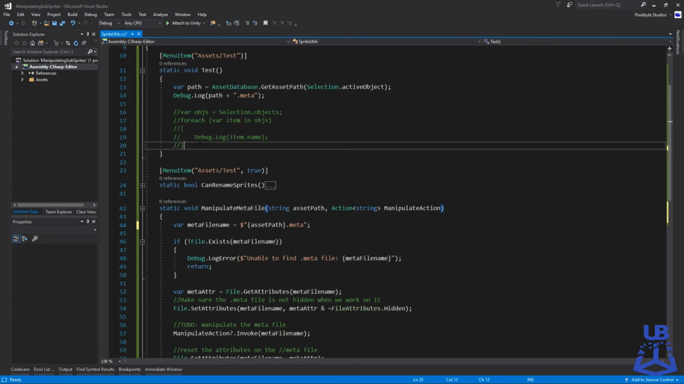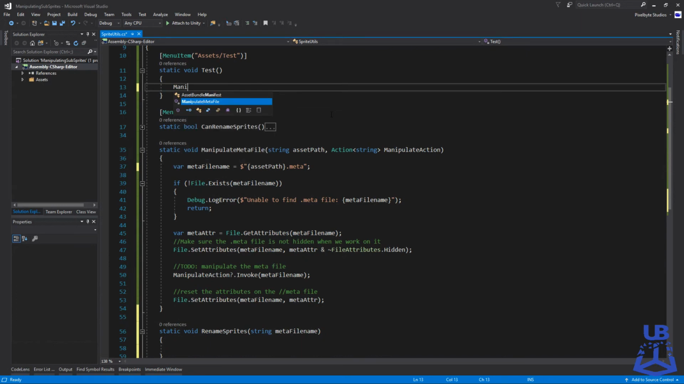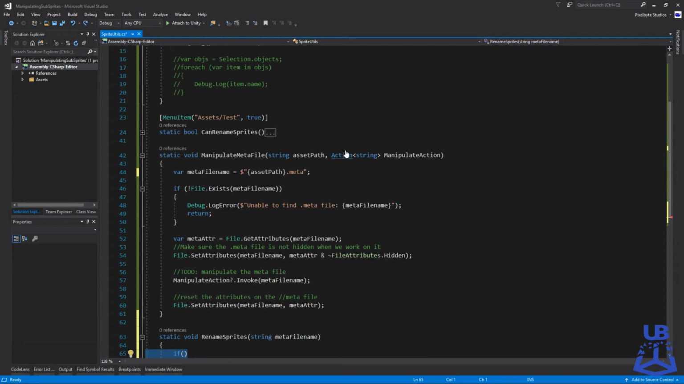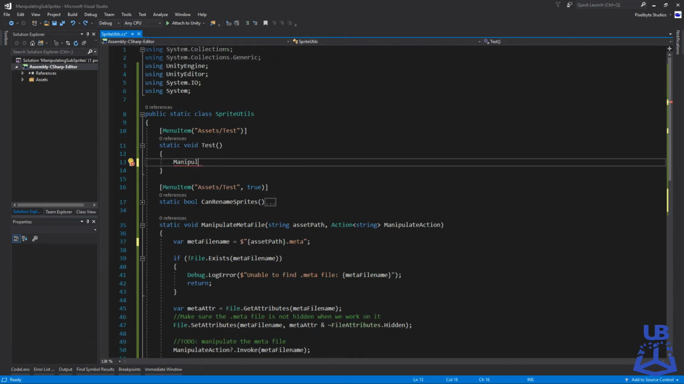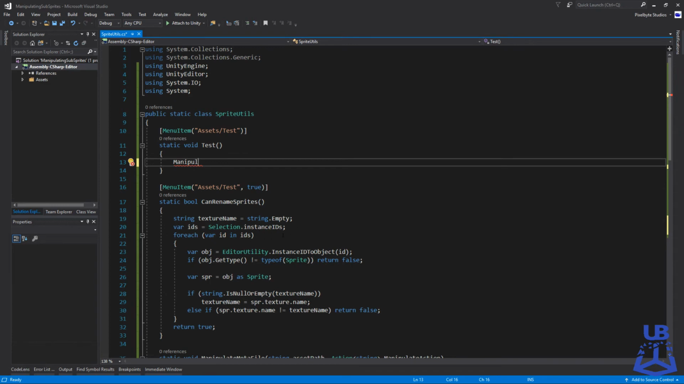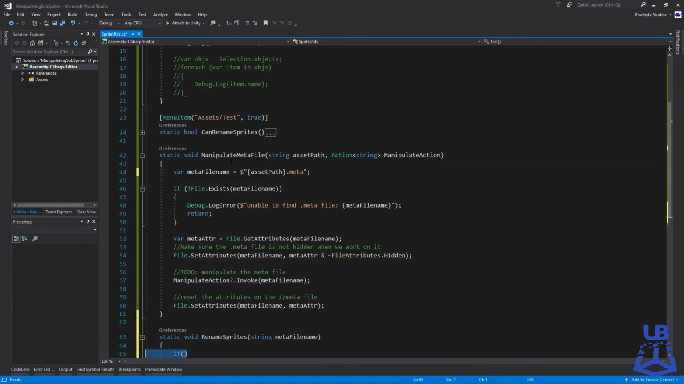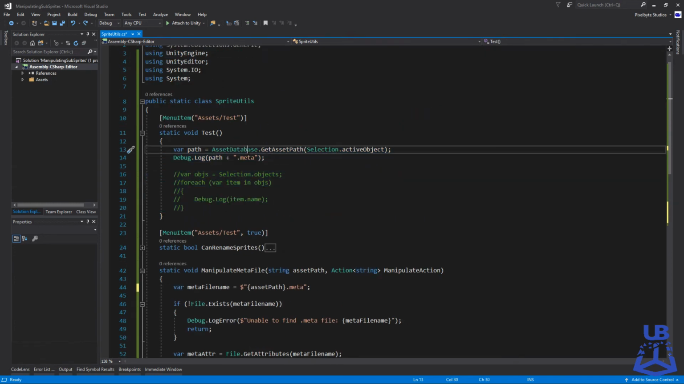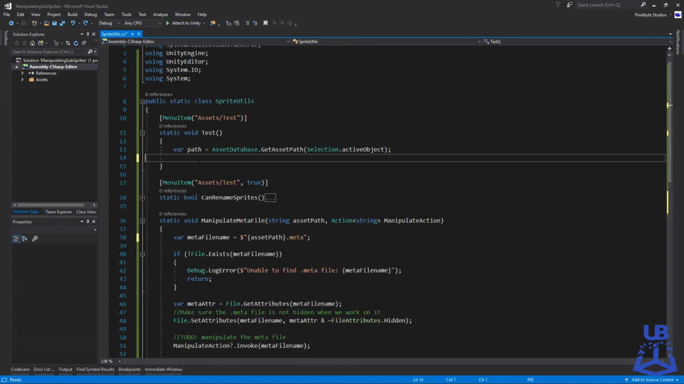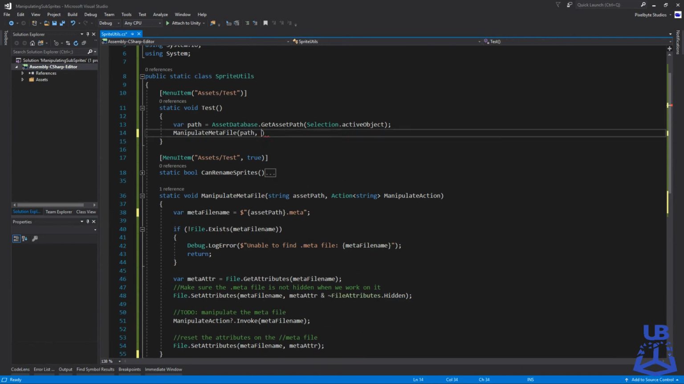So really all we would do is call manipulate meta file here. And since our validate function was correct, we should be able to just get that active object. The active object should be the first one selected, so the path should be fine from that. And then we should be able to just say manipulate meta file path, and then the action would be our rename sprites.